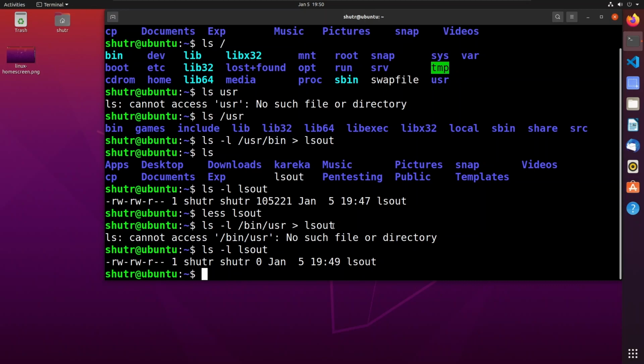So if there is a file with the name already, it will be completely overwritten. So how do we append our command output without overwriting files? For that we use the >> operator, which appends to the file. So let us just run the same command.